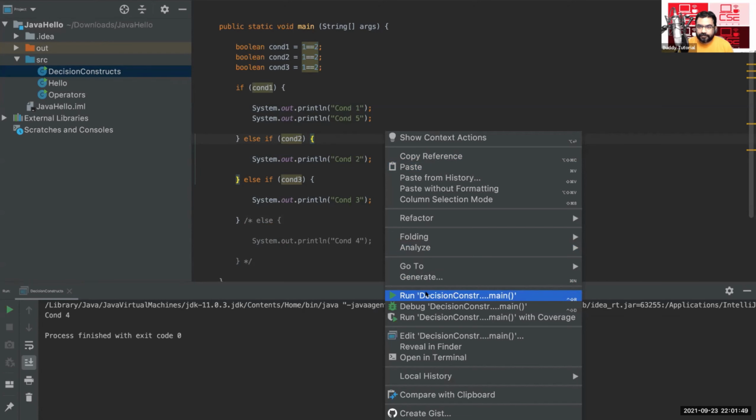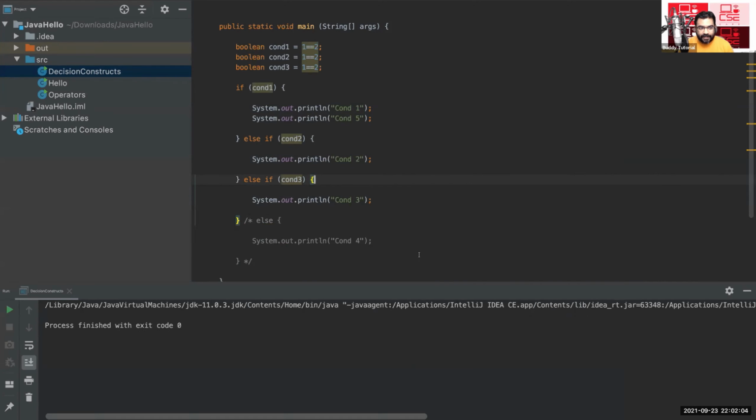Quickly tell me. Let me check if there is any error. There is no error. It is just that you will not get any output. There is no rule that one of the if conditions has to match. If nothing is matching, it will not print anything at all.